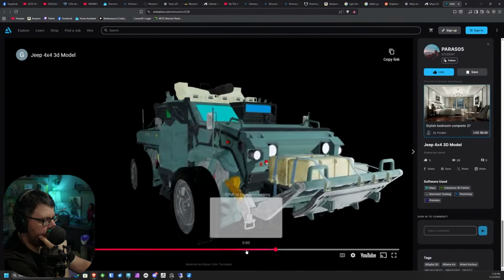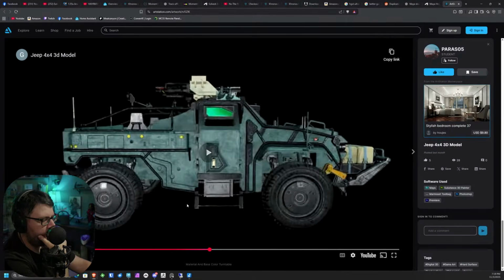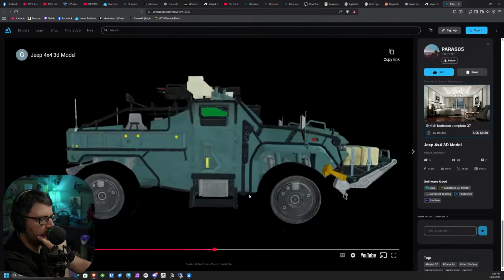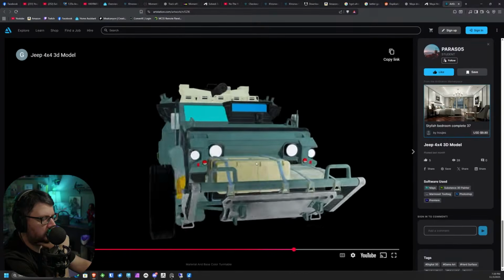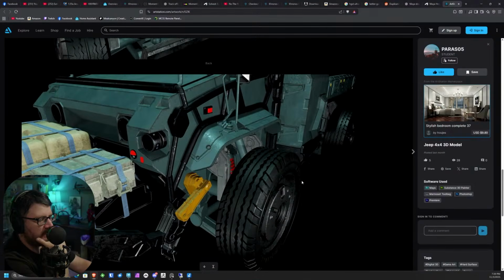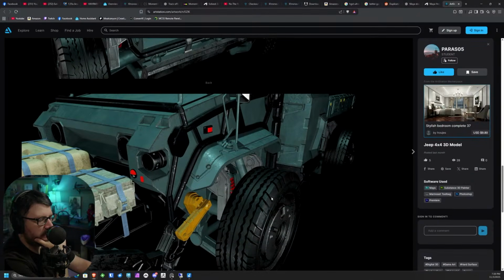Ooh, what is that flip? What just happened there? I don't know if that was a rendering issue or what. But yeah, it's just coming across really flat, and there's a lot of detail that you could push in here.